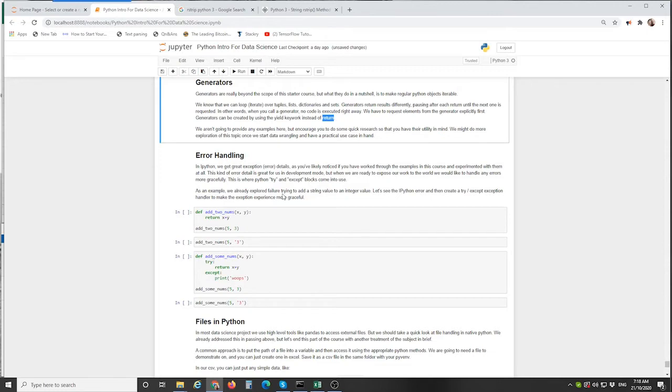Right, so we're not going to provide any examples or go much deeper into that, but generators can be useful and they're a good thing to know about.